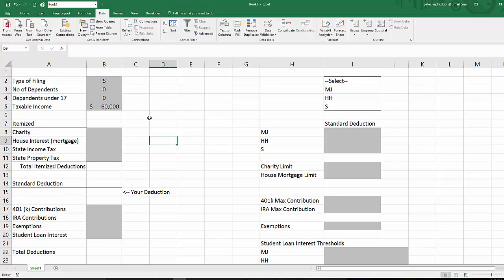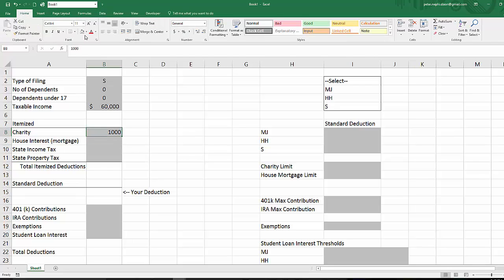Now, before the government computes how much you actually owe on this money, you get to deduct certain amounts of your income for various different things: charity, housing interest, state income tax, state property tax. So here you're going to put your charitable contribution. So let's say I donated $1,000 to a charity or church or something like that throughout the year. That would be a charitable contribution. If I own a house, then my housing mortgage up to $1 million is also tax deductible. But let's just say I don't own a house, so therefore I get no housing mortgage.